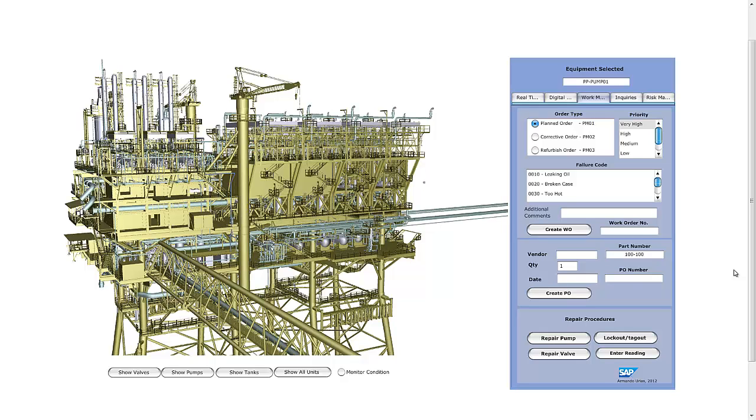Innovation is touching all areas of SAP ecosystems, and today I'd like to demonstrate how customers are using a very creative user interface to leverage SAP functionality. Customers really like to see visual representations of their assets, and what you see on the screen is exactly that. It's a three-dimensional model of an oil drilling platform.